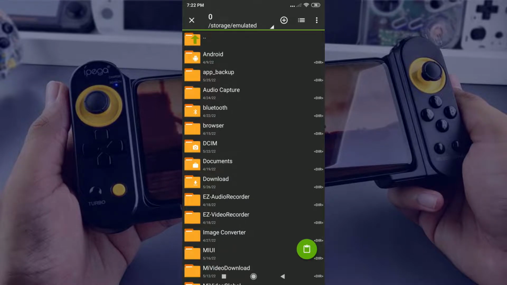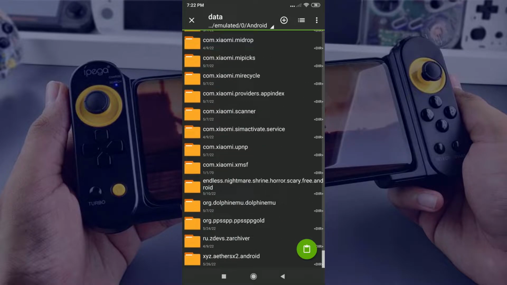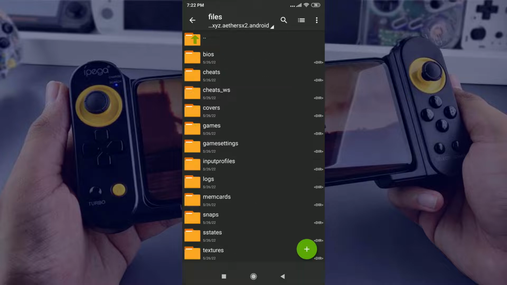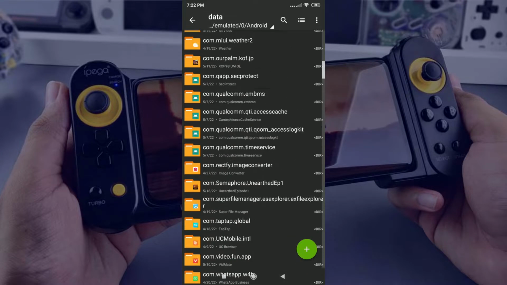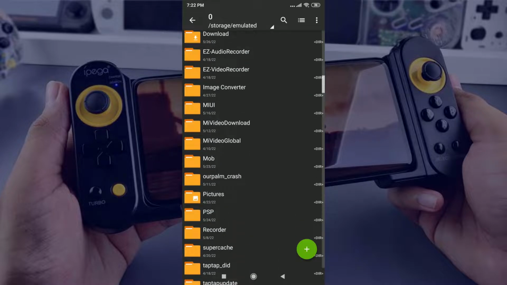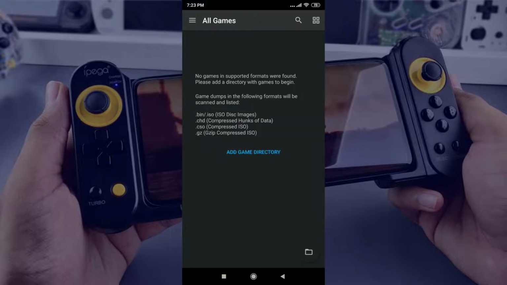Now in the Android folder, click on it. In the data folder, click on it. Scroll all the way down and look for AetherSX2 PS2 emulator. Click on it. Click on files. Now in the BIOS folder, click on it and paste the BIOS files there. Now go back to AetherSX2 PS2 emulator. Alright guys, you are done. This is how you install AetherSX2 PS2 emulator on your Android.